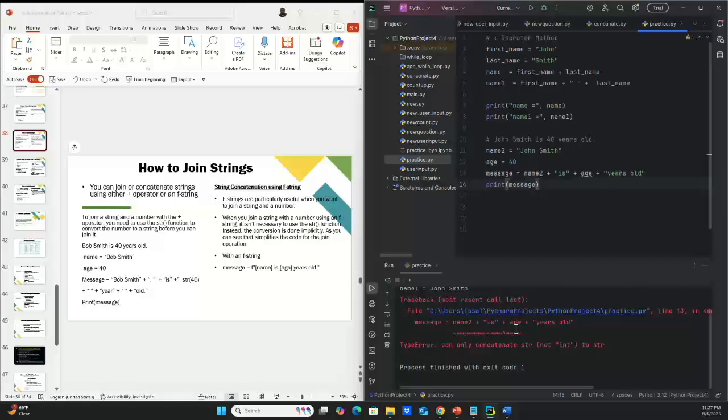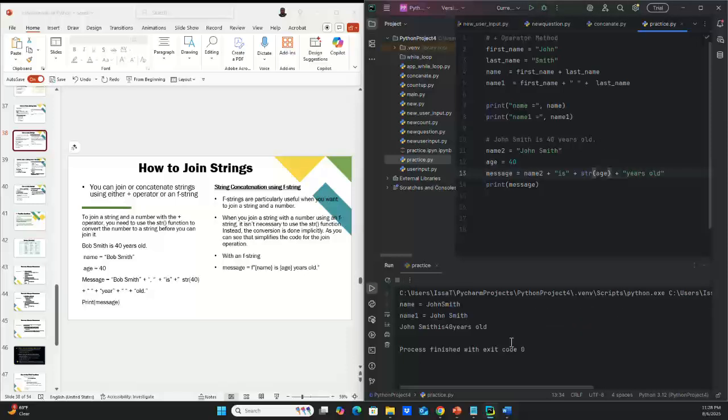Can you see that? It's telling us that we have to convert this. This age is an integer, so we need to convert it into string. So let's convert this into string. So str, and if you don't remember, if we try to print this now, it's going to print everything together. John Smith is 40 years old. It won't be well formatted. Look at it. John Smith is 40 years old. So we need to include spaces in between them in order for it to print out properly.